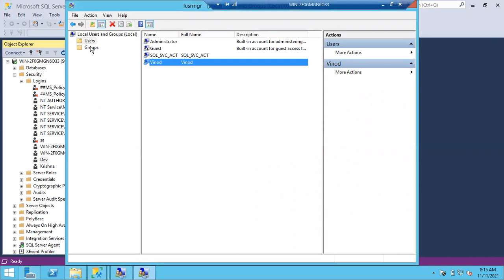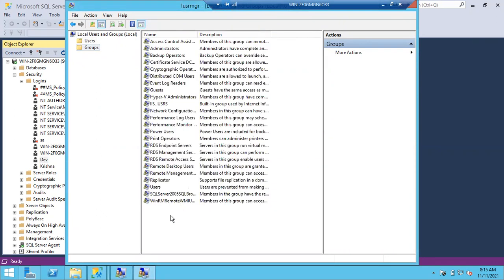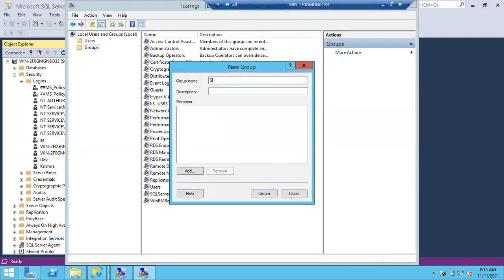Let me go to Groups. Let me create one group: right click, new group, SQL DBA group. As of now, there are no members in this group. Let's create it first. Later also you can add members.